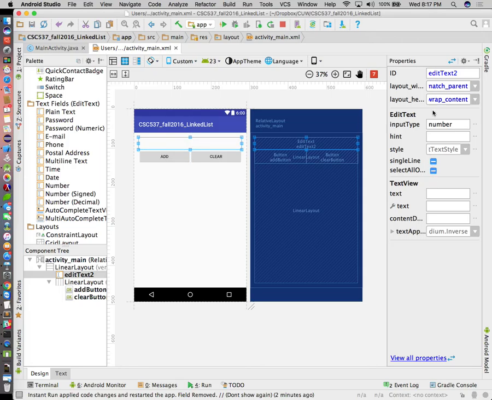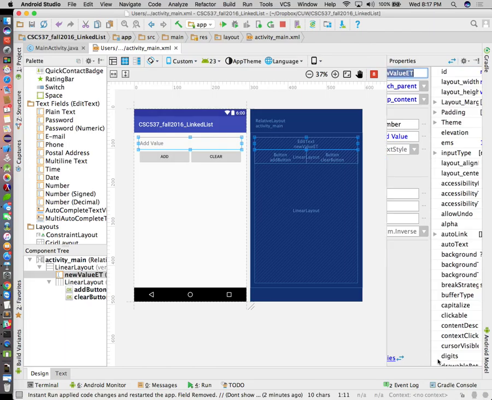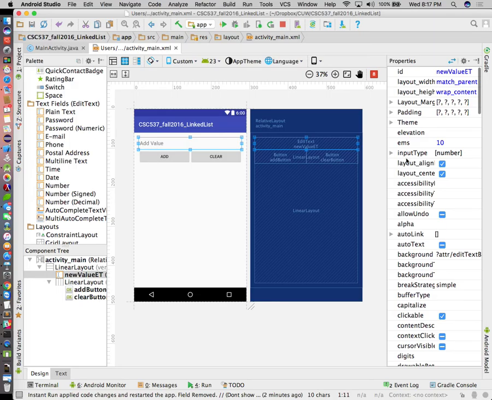All right, so yeah, the input type for that guy is number, so that's how it does it. So we want to do the hint, add value. There's that, and then we want to go ahead and call this guy new value edit text, view all properties, go to gravity.